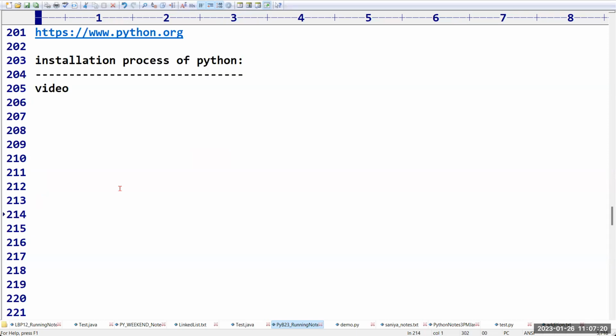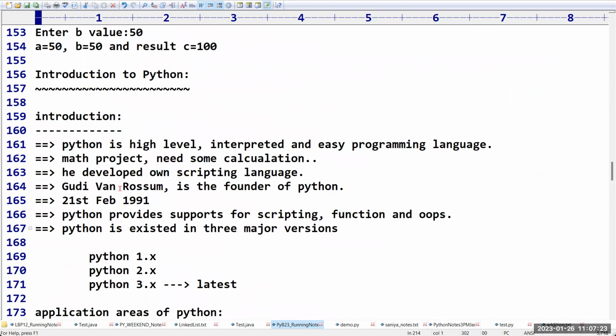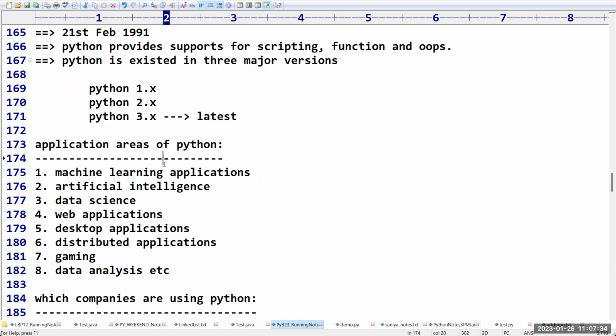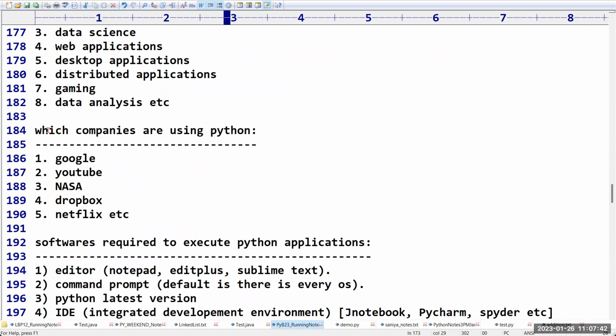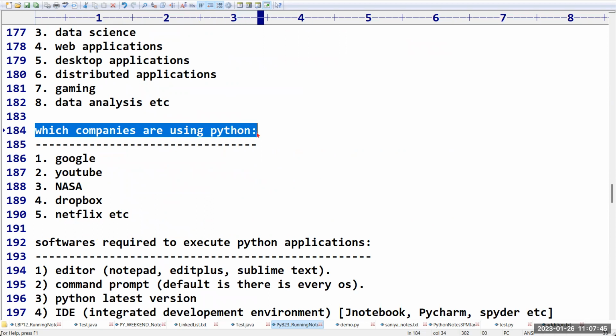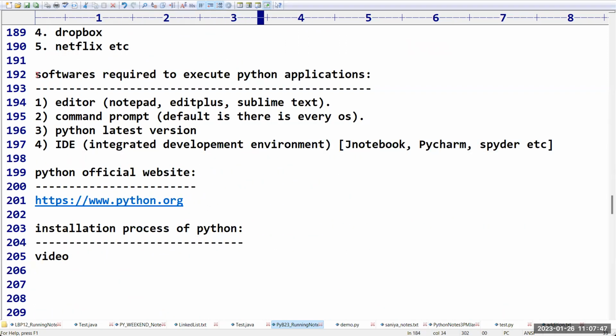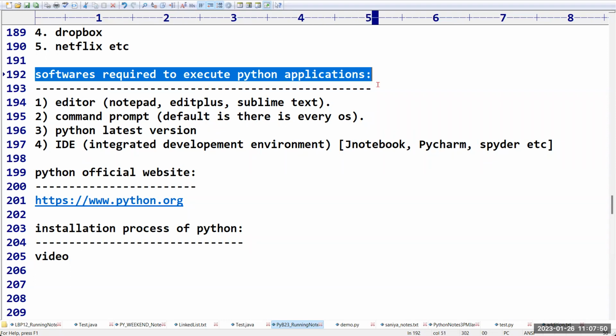Good morning, everyone. In the last videos, in the introduction to Python, I explained who invented Python, and why we need to go for Python. In detail, I explained very clearly the application areas where we are using Python, the companies which are using Python as of now, and the software required to execute a Python program. If I want to execute any Python program, what software is required? The basic things I provided.